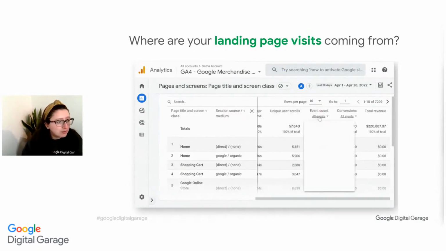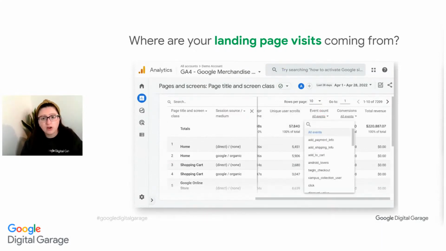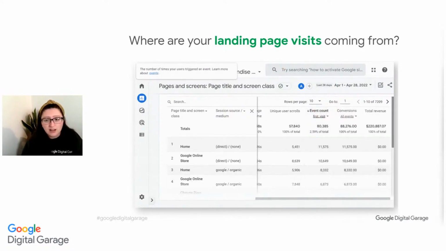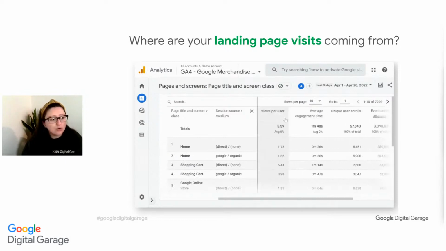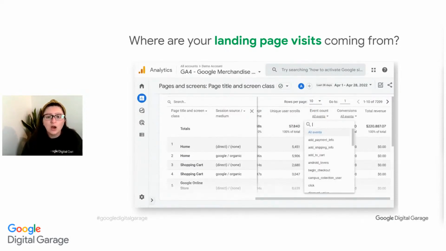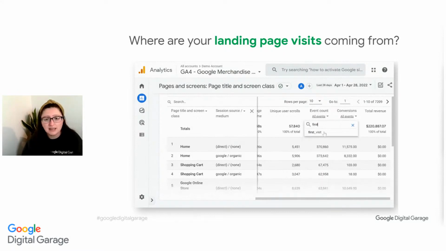So what we want to do is go across those metrics to the column named event count. We select that little drop down, and change all visits to first visit. That's going to organize the data in that grid to let us know exactly where people are landing on our site when they first visit our website.